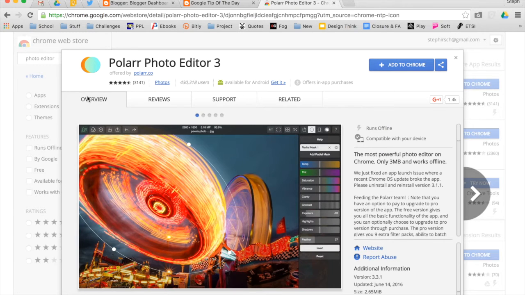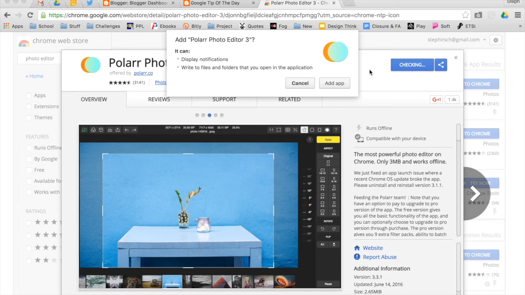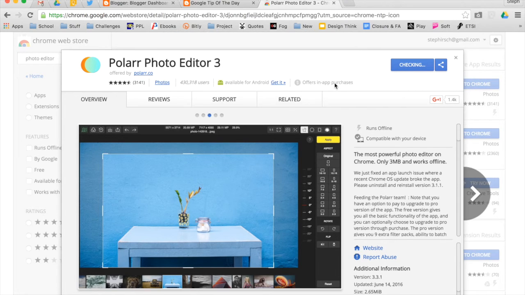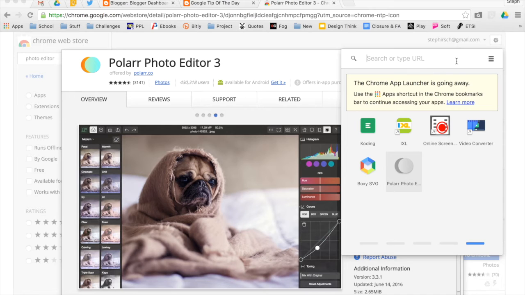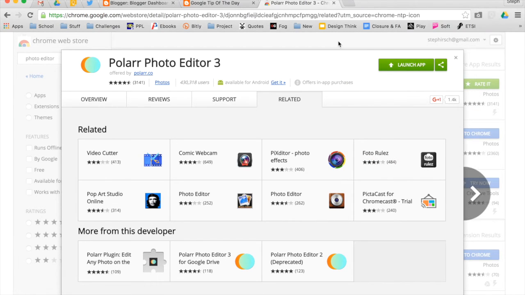So when you find an app and you want to add it to your Chrome account, all you need to do is click the blue Add to Chrome button. Then usually it tells you what permissions it needs and you can add it to that account. It'll pop up in your launcher, which will give you that warning that it's going away, but you don't need to really worry about that.